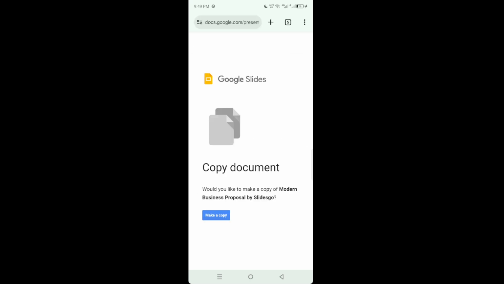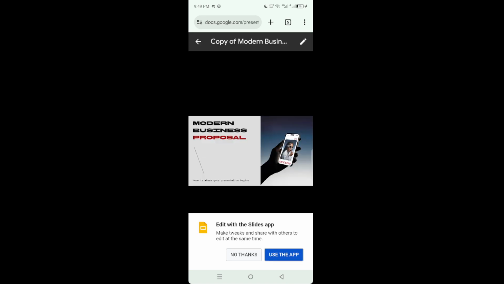This step is necessary so the template can be copied into your drive. Next, the website will open a new browser tab asking you to make a copy. Tap Make a Copy. This instantly saves the entire template with all its slide layouts and styling into your personal Google Drive. It's your own editable version, so you won't affect the original.